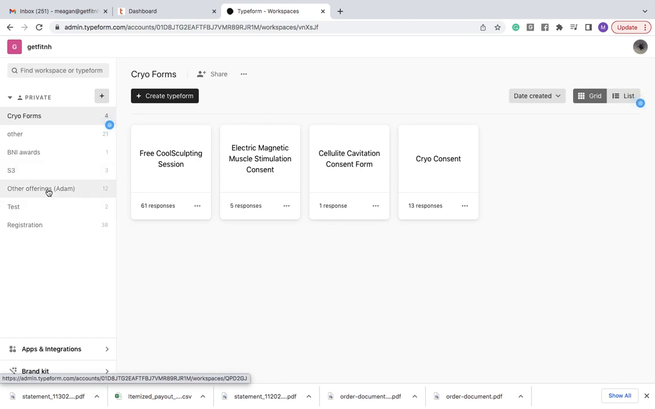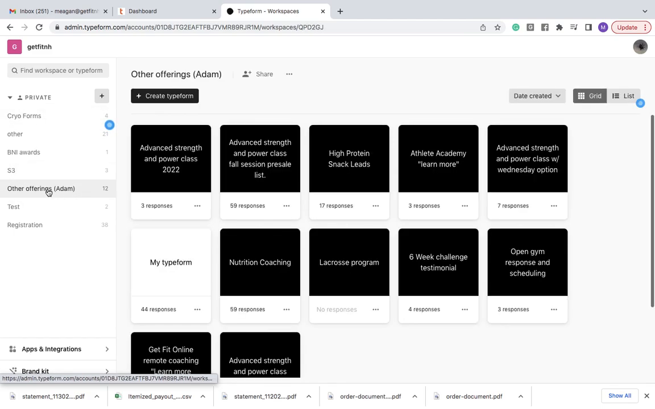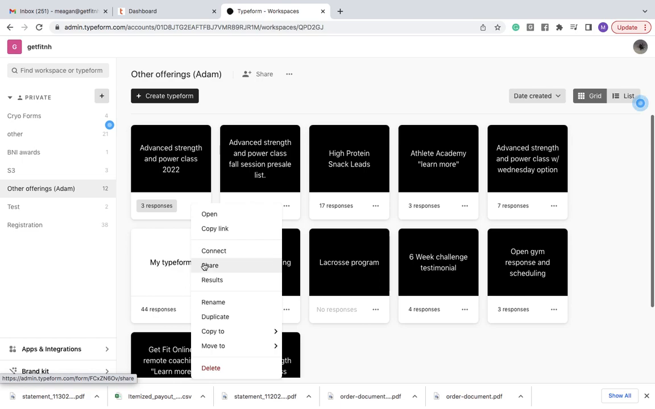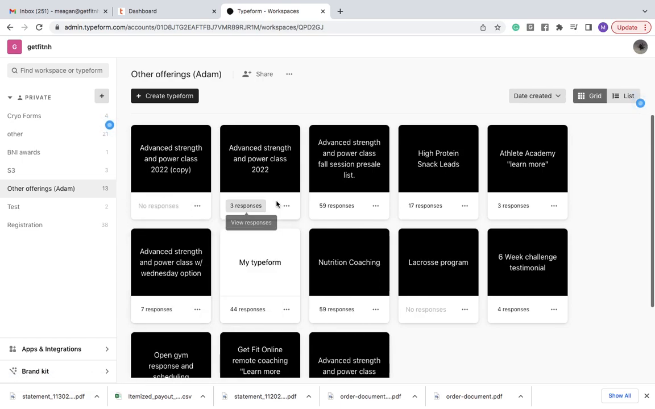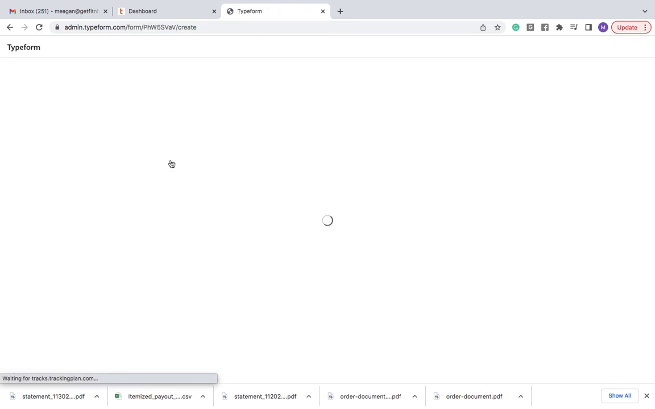So you're going to go to other offerings. That's just what it's called from when Adam created it. And then this is from when we did the advanced strength and power class for the 2022 one. You'll just go here to the three dots and duplicate it. Once you duplicate it, you can go in and edit it however you need to.